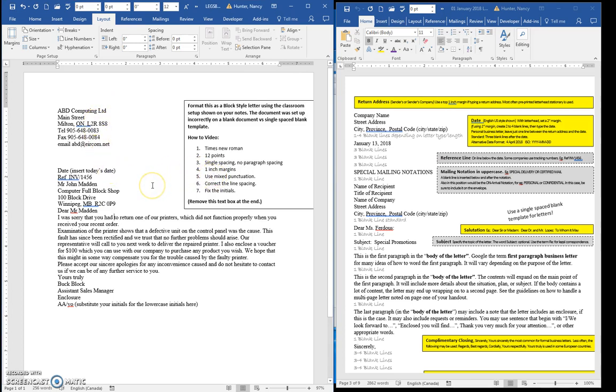Use mixed punctuation. You will come into the salutation. That will be a colon. Into the closing, this is actually very European. We usually use sincerely, but we'll go with it. We'll put a comma there and correct the line spacing and fix the initials.